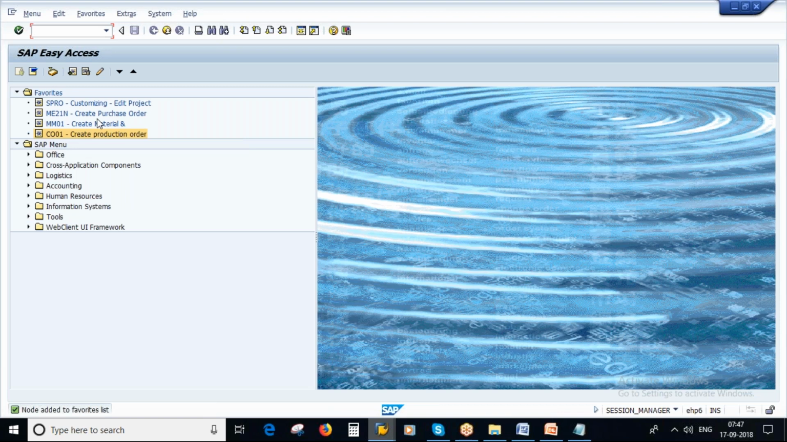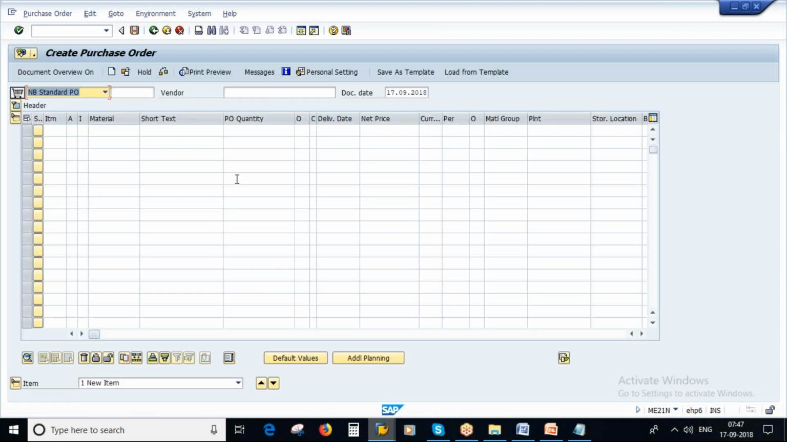So whatever transactions you frequently perform, you can add them here, and from here directly you can go to the transaction. No need to type in the fast path field, or no need to go through this entire menu path. Just come here, directly click on the T code. Simply you will go to the T code. It's basically to save your time, favorites.